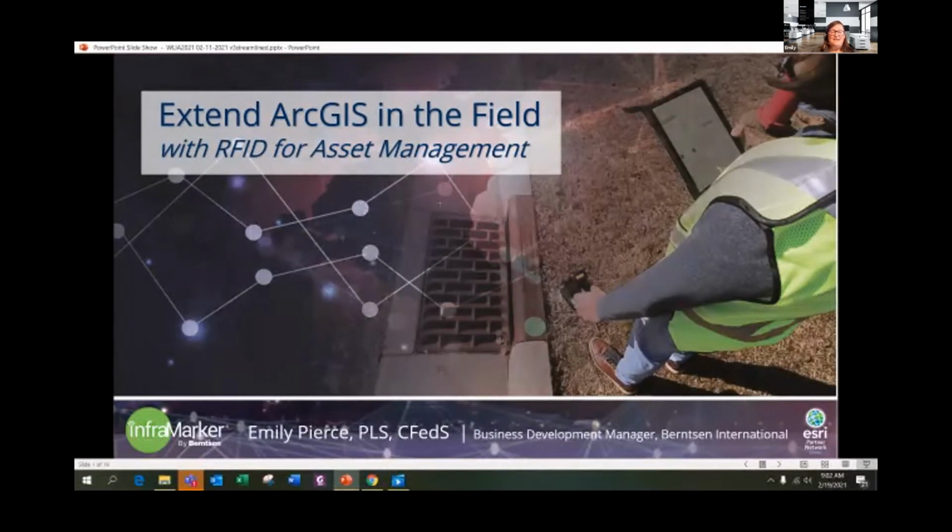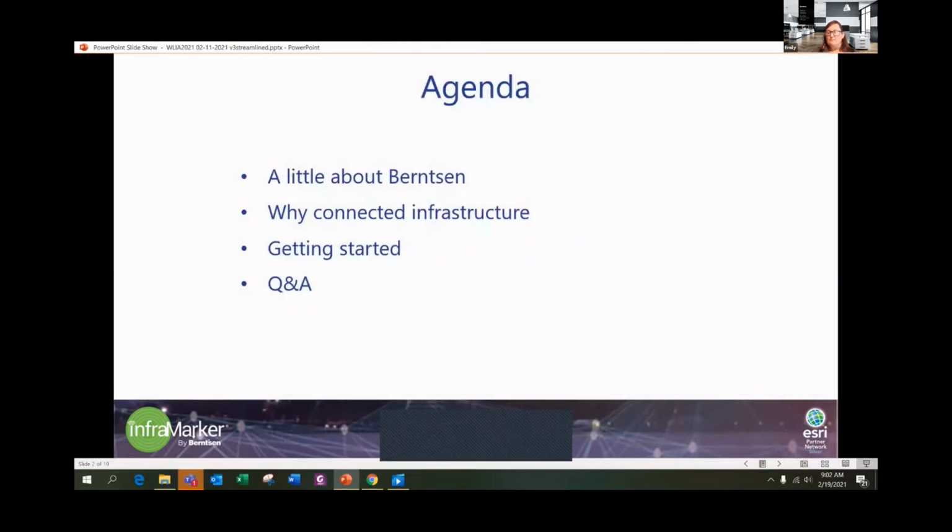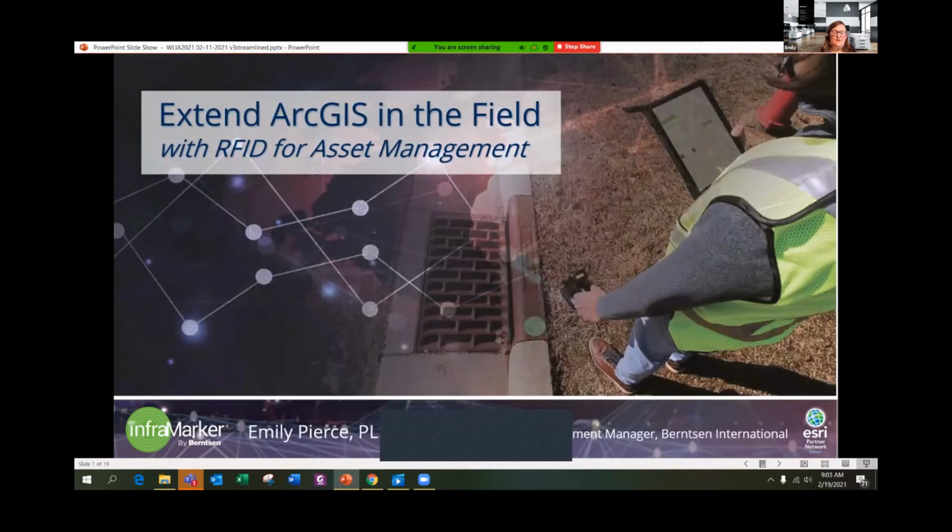As they said before, I'm a surveyor. I've got 20 years experience in the surveying profession. I just recently joined Berntsen International to lead their business development. So finally having a surveyor on staff there, I've been giving a lot of great input on products and talking about things that we can do to improve things for surveyors in the field, as well as looking at launching our Infomarker solution.